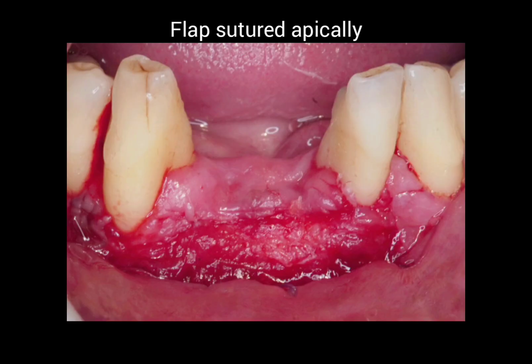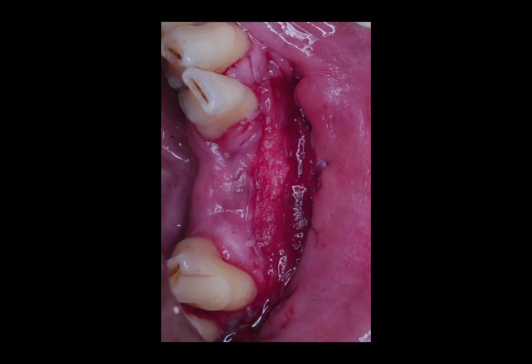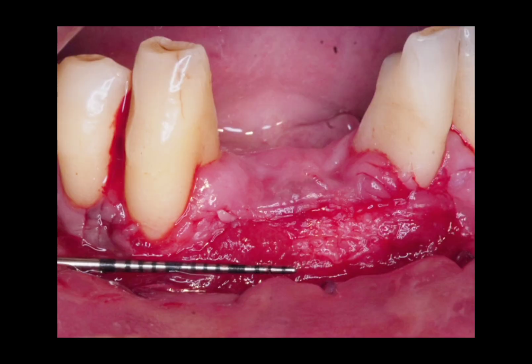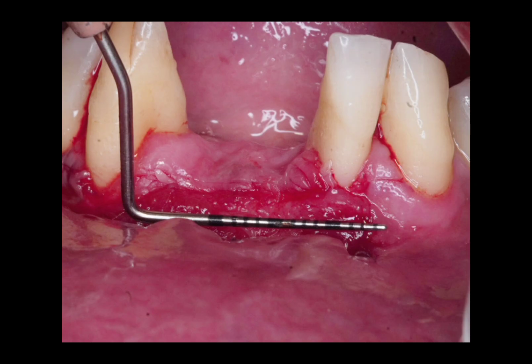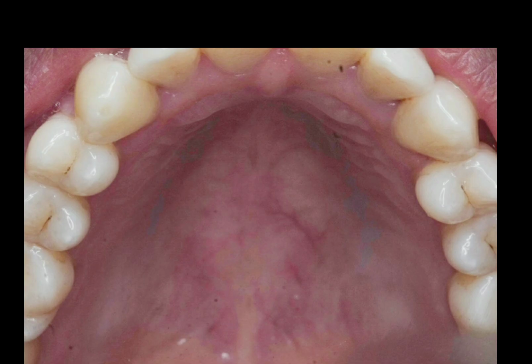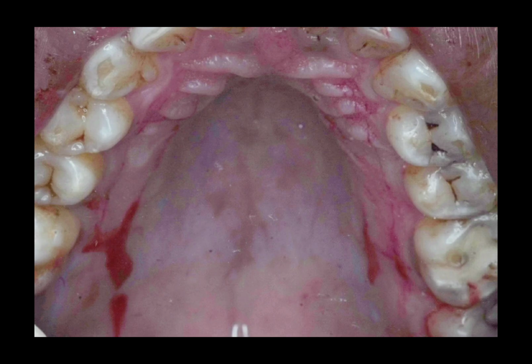Finally, we suture the flap. This apically displaced flap is sutured using monofilament suture, and this is the incisal view where the flap is sutured, and we can see the bed clearly now. We measure the required quantity of the graft, length as well as height, and we take the template to the palate. We confirm the palatal vault type, whether it is shallow, medium or high. Preferred is a high palate, and we mark the incisions on both bilateral sides to obtain the free gingival graft from both the left and right side of the palate.